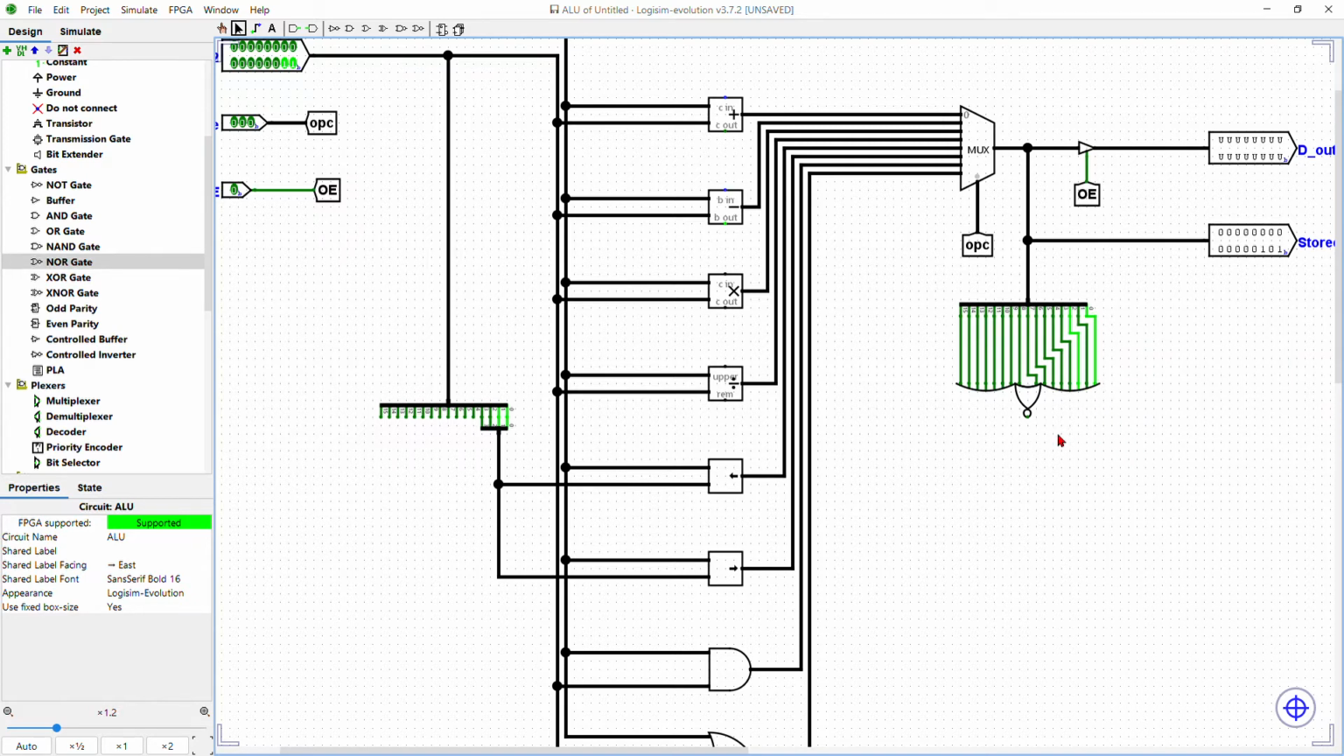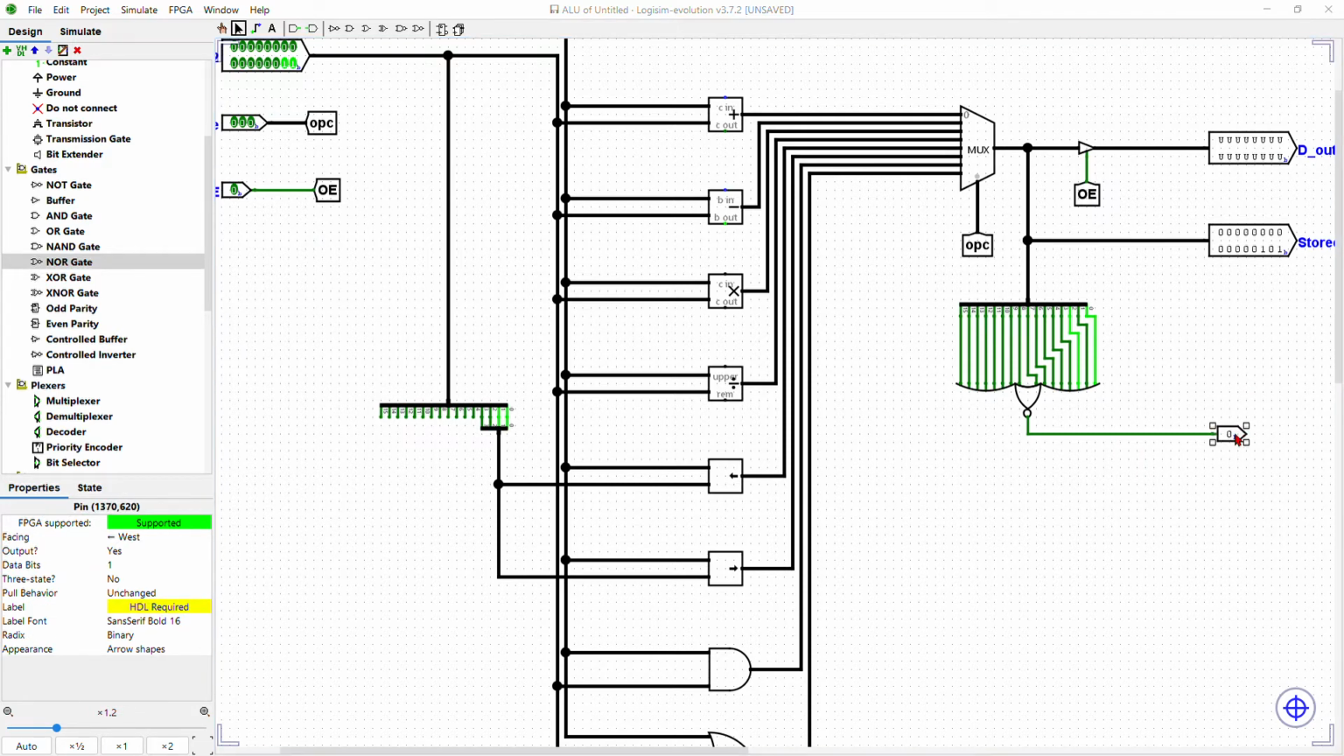Okay, and we can push that out to an output we are going to call our zero flag, ZF. Okay, so with our zero flag done, let's move to our carry flag.